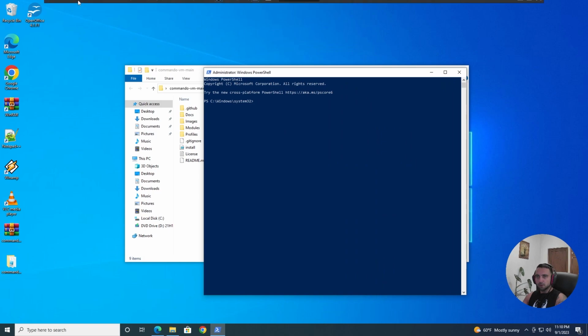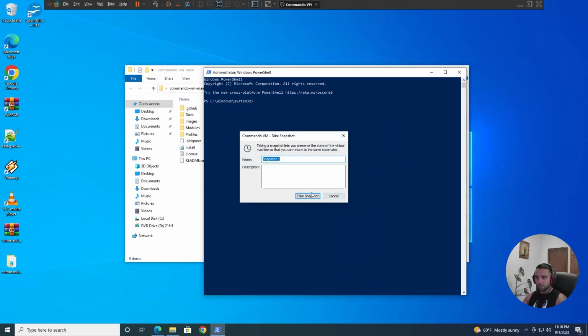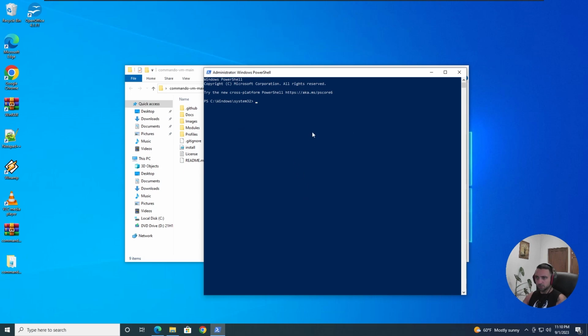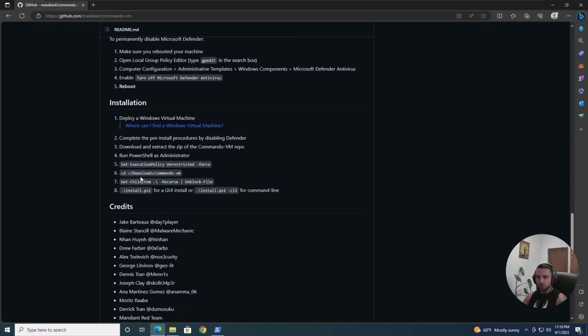From there I need to open up PowerShell as an administrator. Before that, I'm going to be quick and set up a snapshot, because that's an important step. If you don't set up a snapshot and something breaks, you have to install the whole Windows environment on your own, but that way you can just revert it back. So I'm going to take a snapshot there, then cd into home, cd into desktop, cd into Commando VM. Here we need to unblock all the files, and the syntax for that is in the repository of the Commando VM.